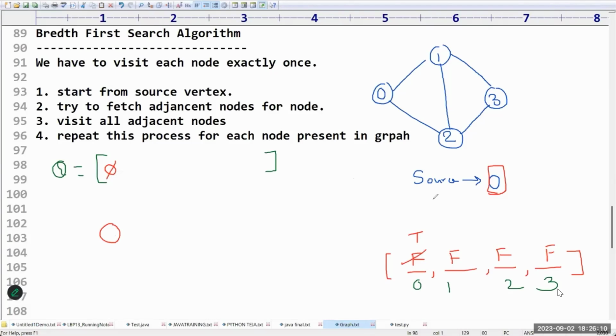Then for each element present in the source's adjacent list. Source is nothing but 0. For that, which are the adjacents? 1 and then 2 is there. Okay. For that, take 1 first. For 1 present in this adjacency list, is visited of 1 equal to false? Yes, visited of 1 is equal to false. Then can you please append that into the queue? Then make this node as visited. Which node is visited? This particular node. Make it true.